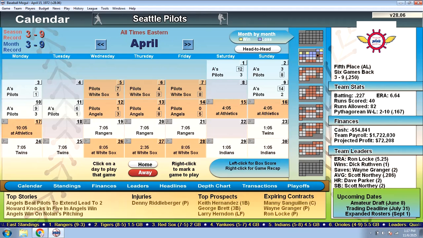Okay, we have now lost 8 in a row. We scored 5 runs in total against the Angels. We scored 6 runs in total against the A's at home in the prior series. So we are in a bit of an offensive outage right now. Our team batting average is down to .227. Our team ERA is hovering just below 7.